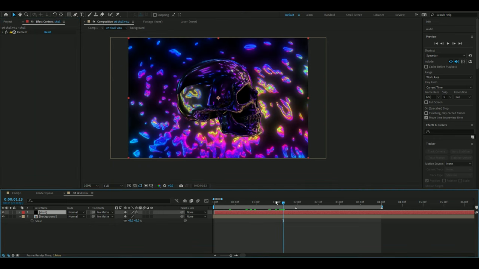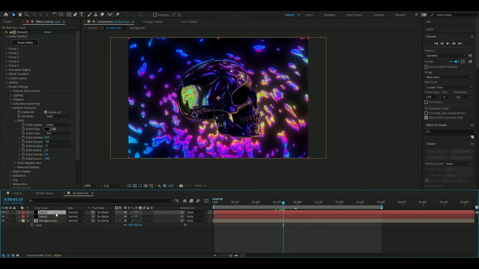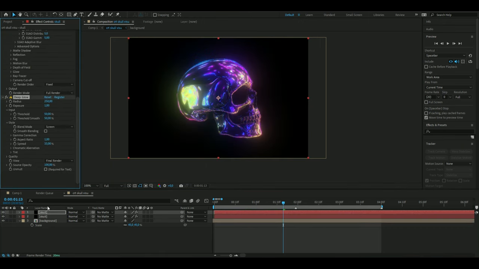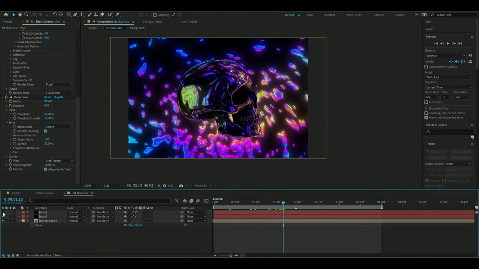So we're going to press Ctrl+D on the whole layer here to duplicate it. And here we're going to add a Deep Glow. I'm going to set the radius on the Deep Glow to 905 and the exposure to 0.53. Check smooth blending, and then check unmult as well. This basically gives a glow to the whole skull here.